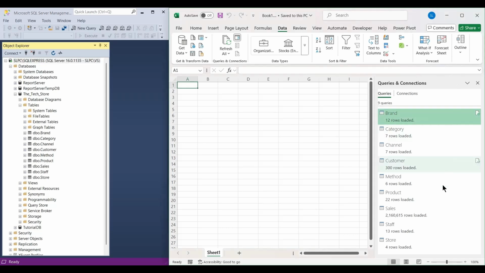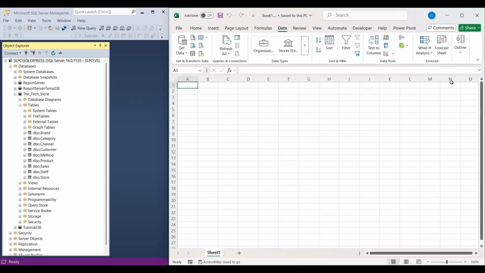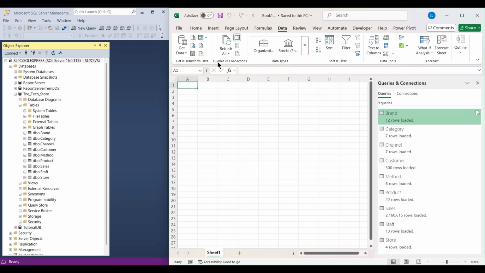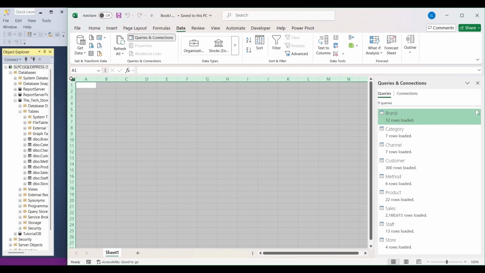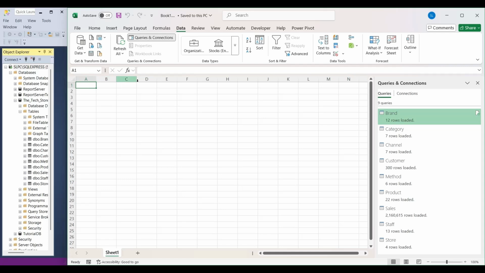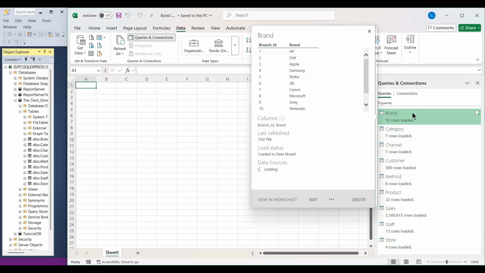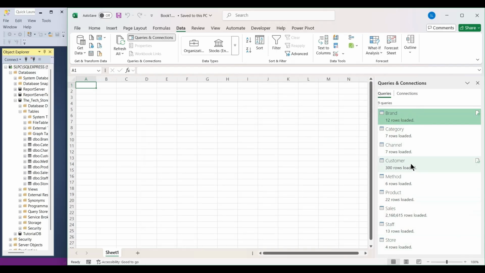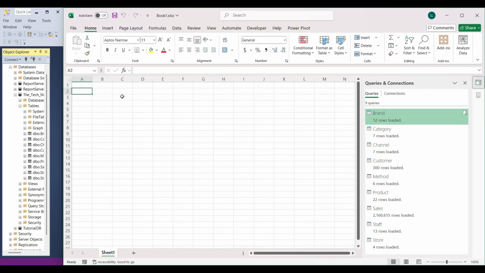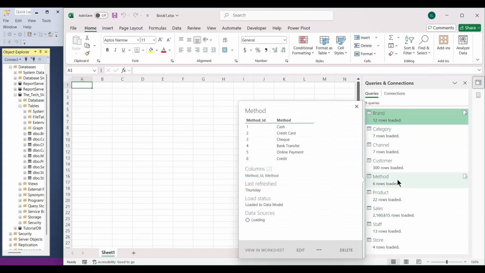So we will need this window again and again, and you can display this window using this button from queries and connections in the data tab. Let's expand Microsoft Excel to have a more clear view. And now we can prepare reports based on this data. Since all tables are linked, we can use a field from any table in our report using the pivot table. And now let's create a pivot table report using these tables.